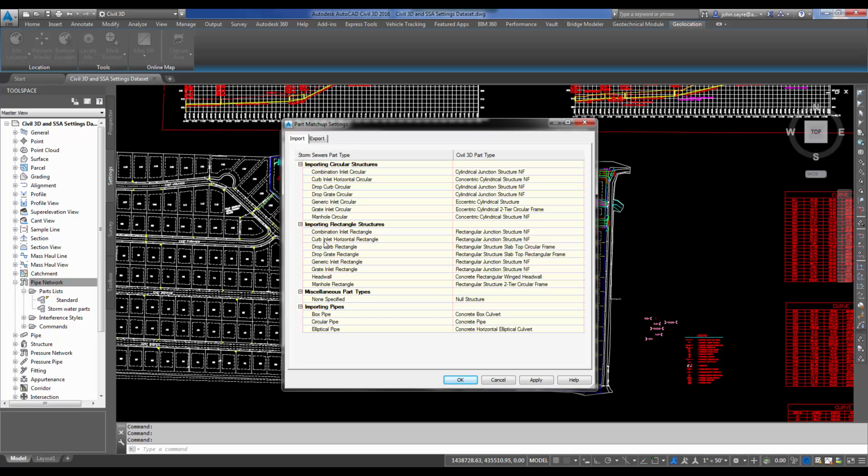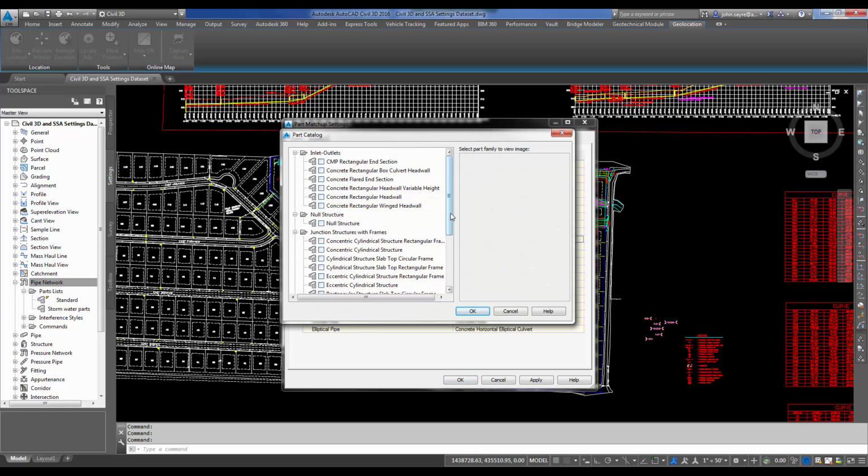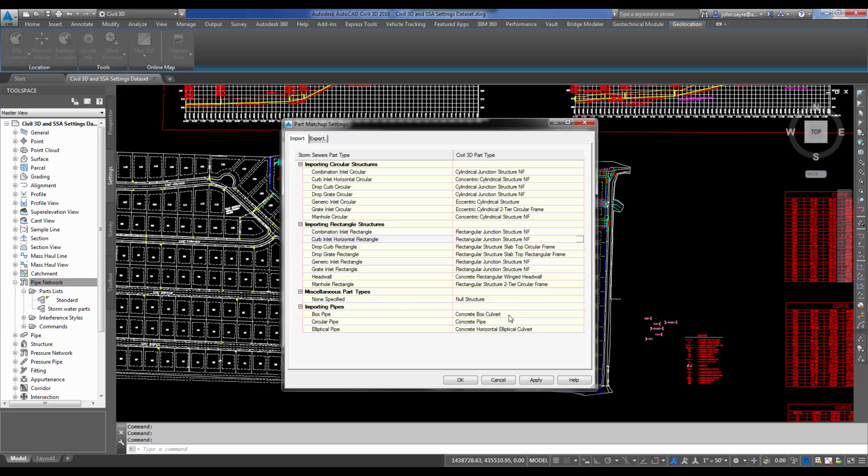So the inlet we will be using and focusing on inside of SSA is the curb inlet horizontal rectangular. I want to be sure that that's set to rectangular junction structure, no frame. Now, if I hit my ellipsis again, I can add different structures to it. I would recommend adding all of your parts to your part list before you go and set these settings. But we have the option to add it here if we'd like. It's already set to rectangular junction structure, no frame, so I'm good to go. So we've just done our QAQC and made sure.